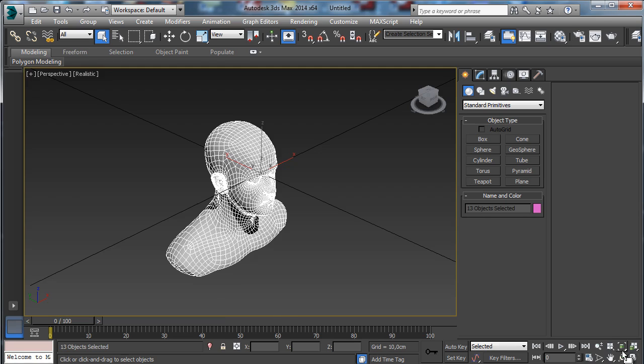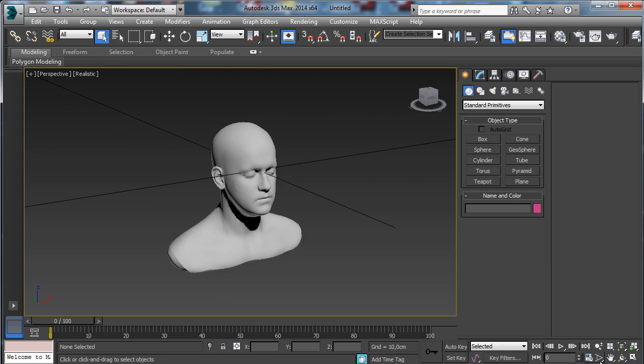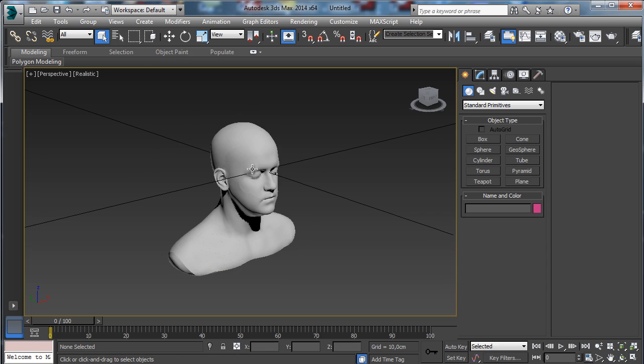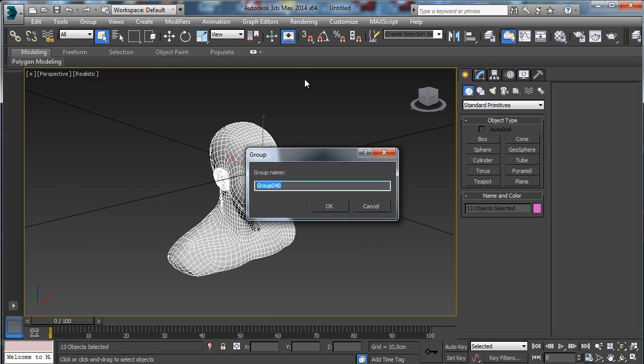Okay, that's the model. You see that the model seems really simple. It's nothing so complex, not so many polygons. And you see that every single piece is a different model. So all the stuff can be a group, and this group will be the human model.